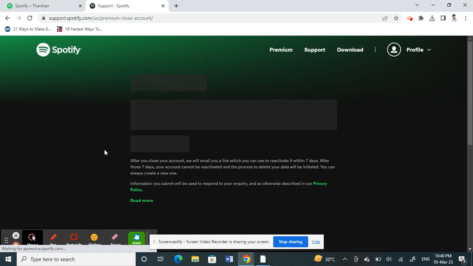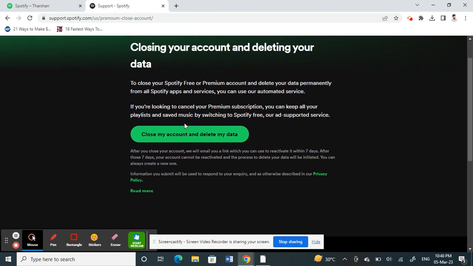And here what happens is pretty much straightforward. All you have to do is click on close my account and delete my data, and then it's going to ask you for a confirmation, and then you just need to confirm it, and then press continue, and just follow the prompts, and within a few steps you'll be able to delete your account. And that's pretty much it. It's pretty easy and straightforward.